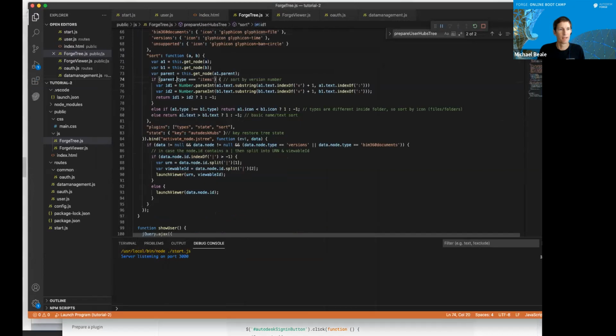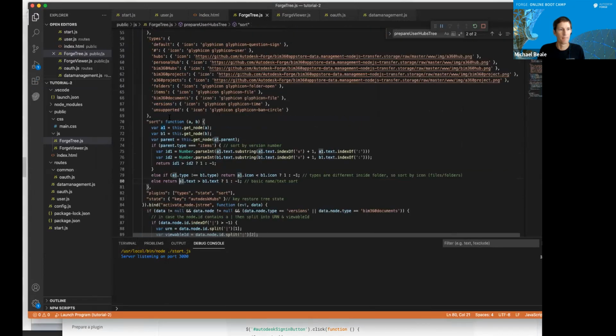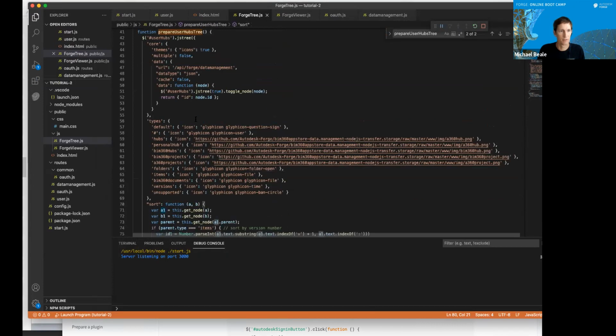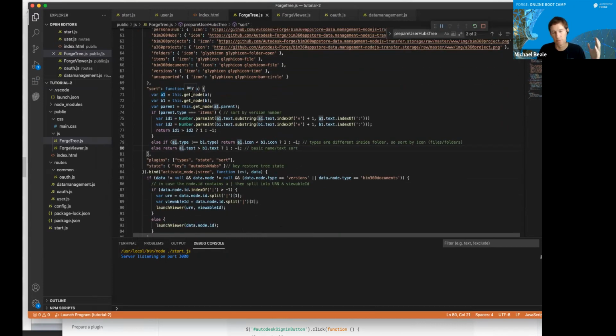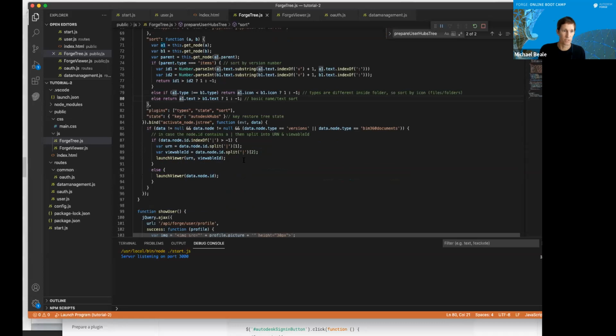Okay, and then yeah, really just setting all of this up. So when the tree control binds to a node, it's got to do something. In other words, if you click on a node in the JS tree, you're going to get this event. And then what do you want to do when that happens? Well, in our case, if you click on the hub or the folder, we don't really care, but we do care if it's a version. So when you drill all the way down and you get to a version, that's when we want to actually do something.